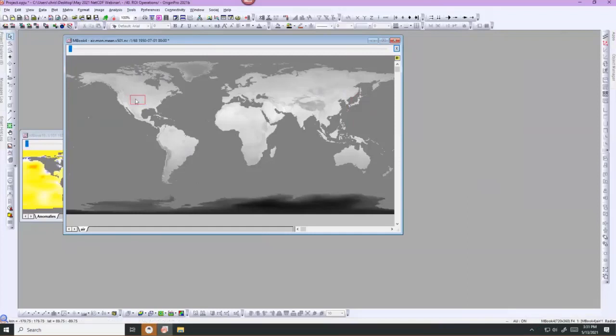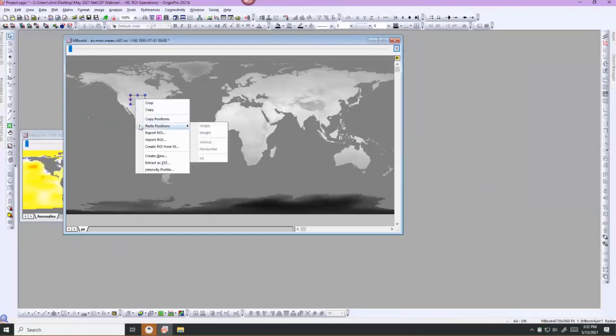When I right click on the ROI, I have a menu. I could choose to crop this matrix down to that. I don't like to do that. I could choose to copy the data. Copying and pasting positions we'll look at in a moment. I could save this ROI for future. We had a customer request this because they wanted to reuse the same ROI in multiple imports. And I could bring it back in by importing it. We'll cover creating ROI from XY in a minute.